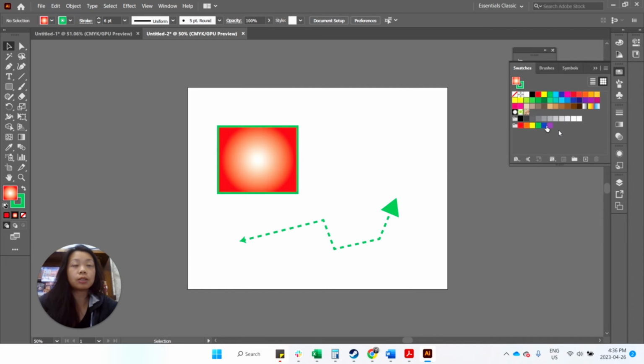Here's the color swatch command, so you can choose and create your own palette of colors depending on how you want to use different colors in your project.